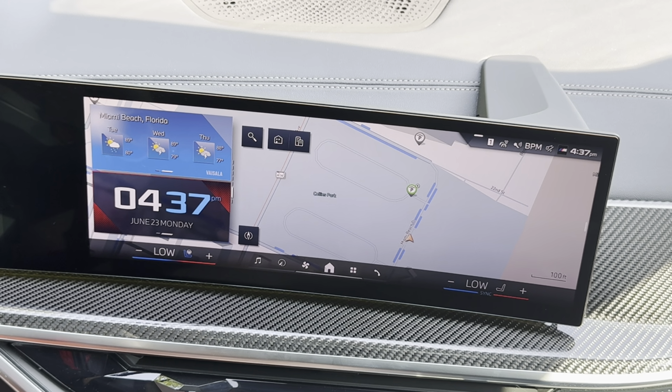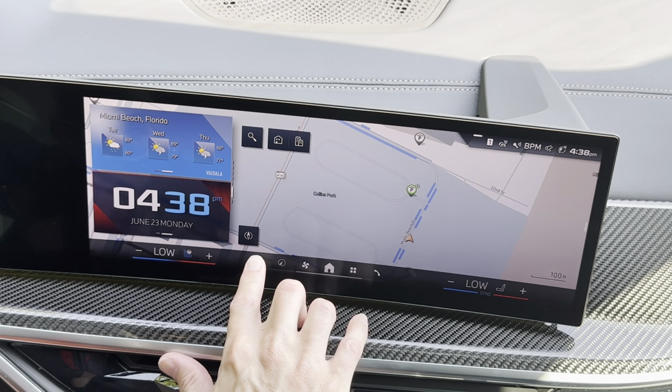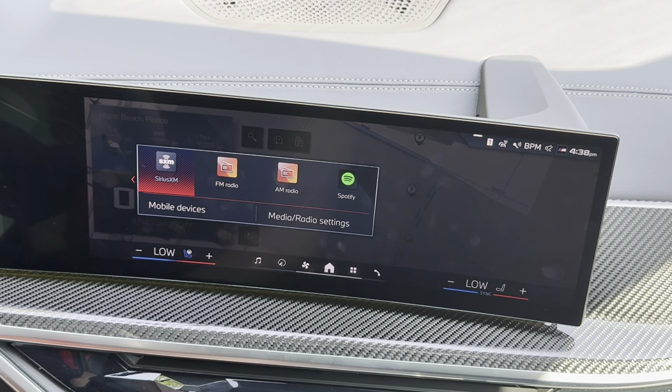The next thing we're going to do is to understand that presets and favorites are two different things depending on where we are. So if we're talking about AM and FM radio, we're going to be talking about presets. If we're talking about SiriusXM, we could have favorites or presets, and I'll explain why. So let's go into this right now. Doing a long press again, that's going to get all of our entertainment options to pop up.